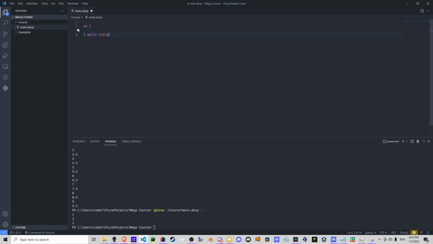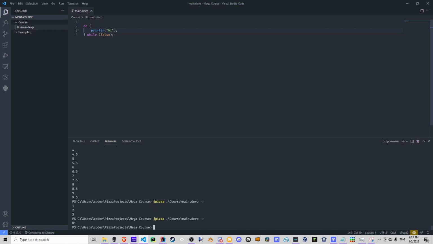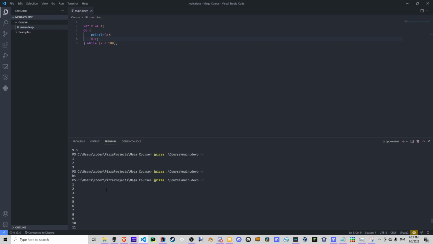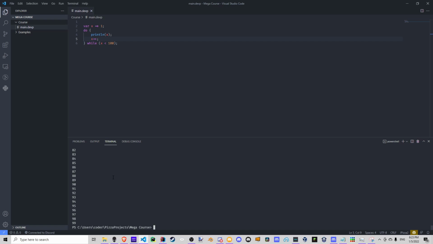This allows us to do stuff like, I don't know why you'd do this anyway, but while false, print "hi". And this will run once, but then it says it's false, so it breaks. So we can do what we did earlier, the while x is less than 100, except this time it'll hit 100, because it won't check until the very end. Well, wait, no, never mind, but it does have to run at least once. If we set x to like 105, it would still print out 105, whereas the other one wouldn't.